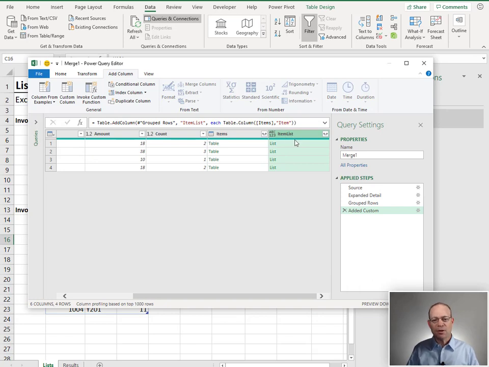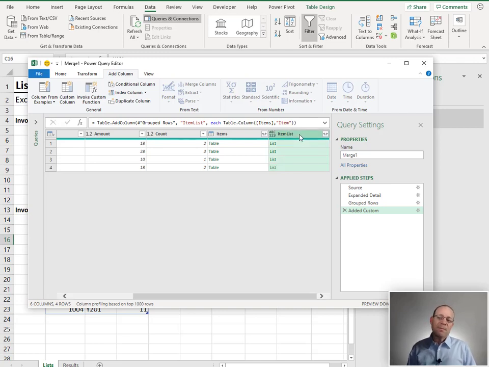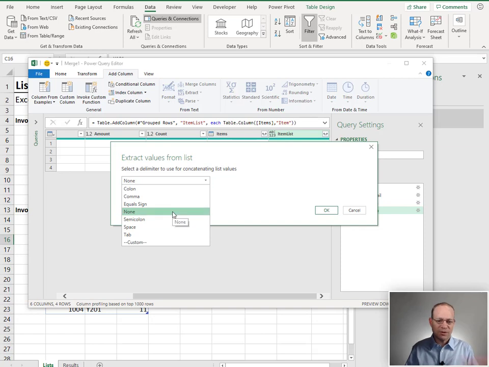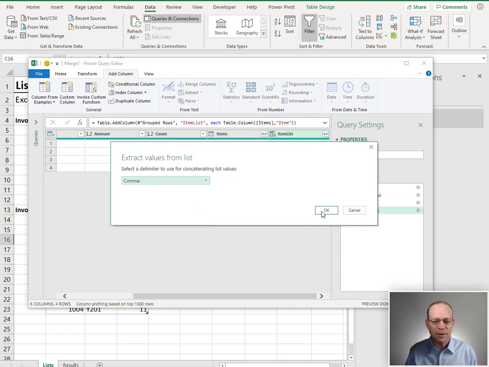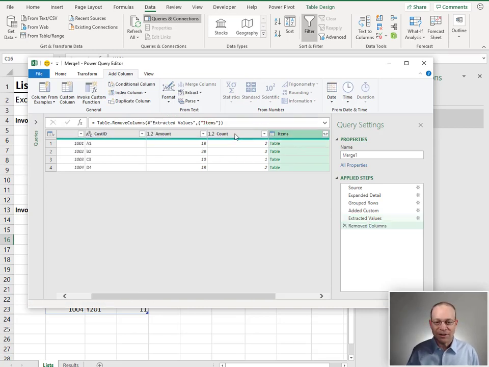And now we get this thing here called item list. And if I click on that, I can see a preview. And sure enough, it is including a list of all of the items for each invoice. So the final step is going to be to extract that and place them into a comma-separated list. So to do that, we click Extract, Extract Values, and now we would pick whatever delimiter or separating character we want. In this case, we'll just go with comma. We click OK, and let's see if it worked. Yes, it worked. And let's go ahead and delete this, and now we're in good shape.